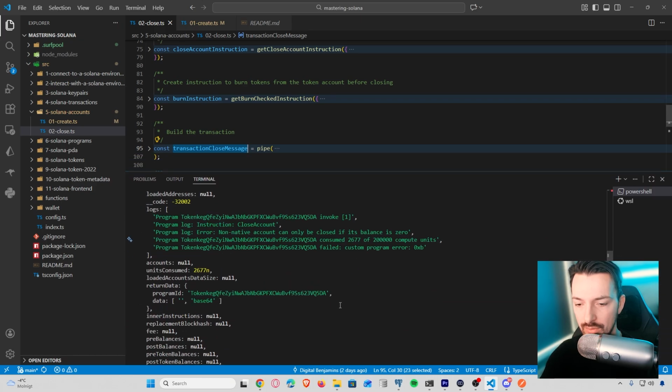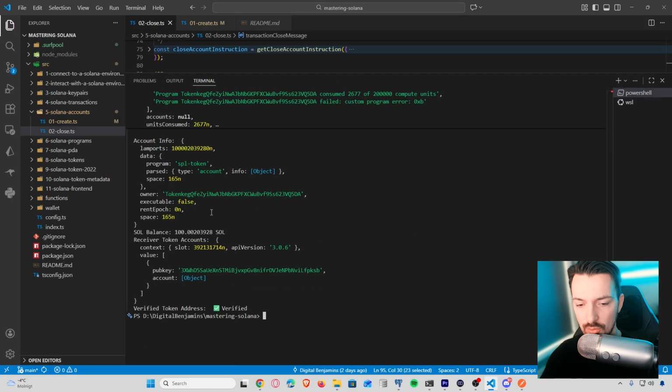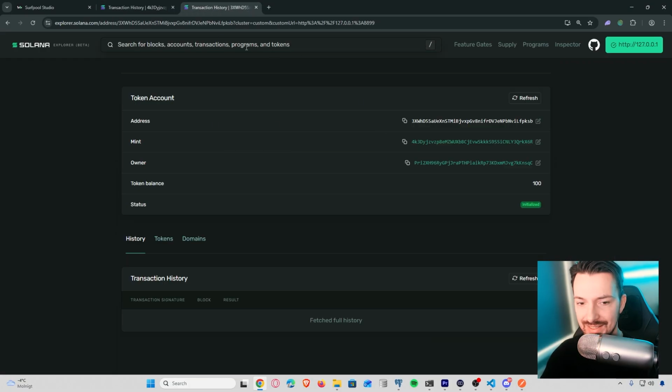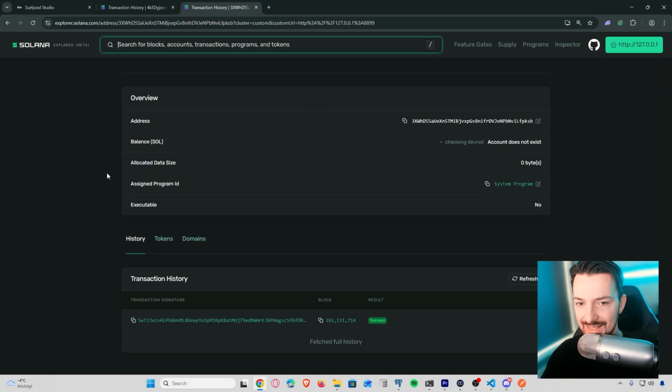If we now run this command once again, you will see that we have now closed the token account and reclaimed the SOL. So if we go back to our Explorer, I believe this is the token account. If we refresh this now, you will see that this, of course, still shows the address, but it says account does not exist, and we have no real information here any longer.